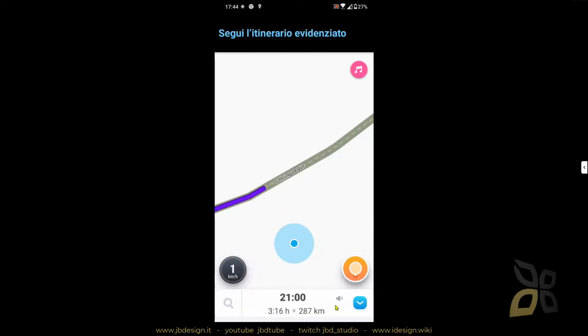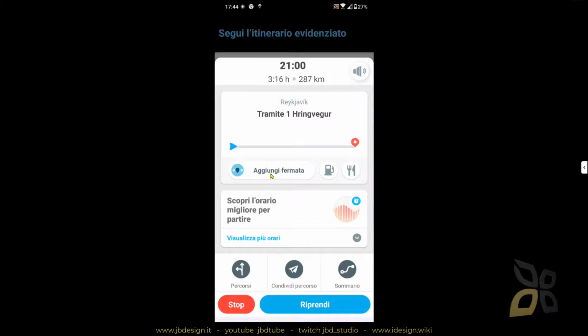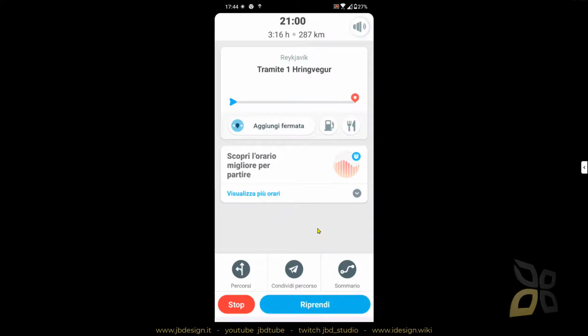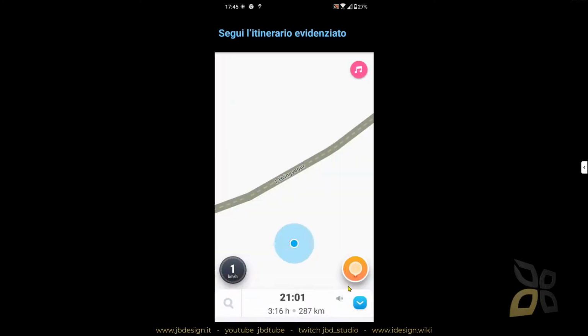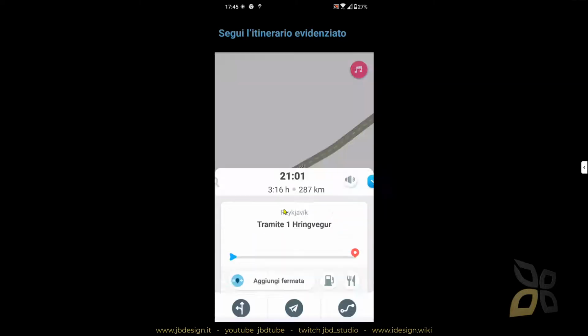And what else? I can click here and scroll this up to check again if I want to add a stop for gas or for food. I can also check what's the best timing to begin my route, and also I can set a timer, and also I can check more routes by clicking on this icon here, or I can share my route with other people, or I can go here and see everything back again, all the route that I need to do. Okay, now this is basically it.